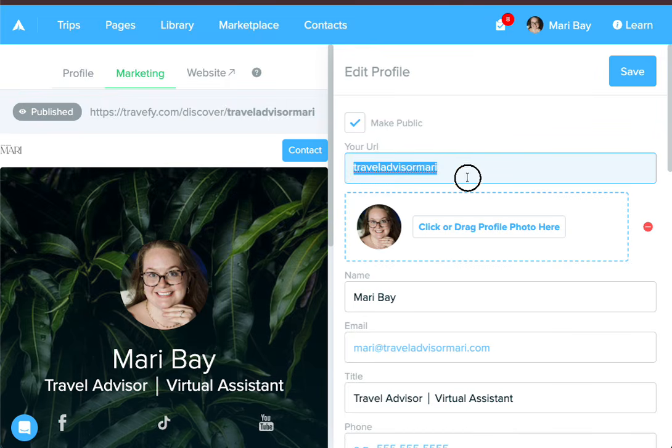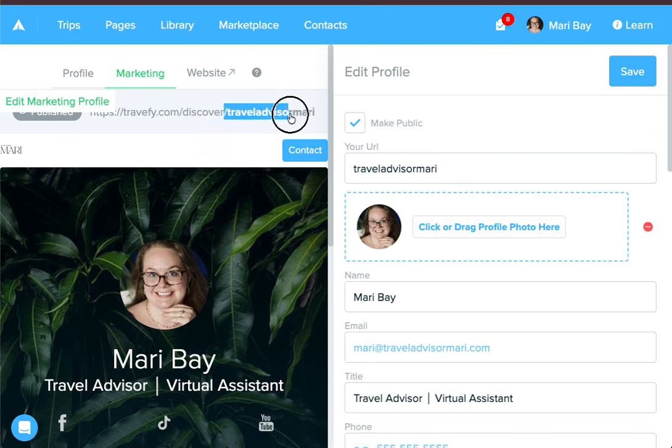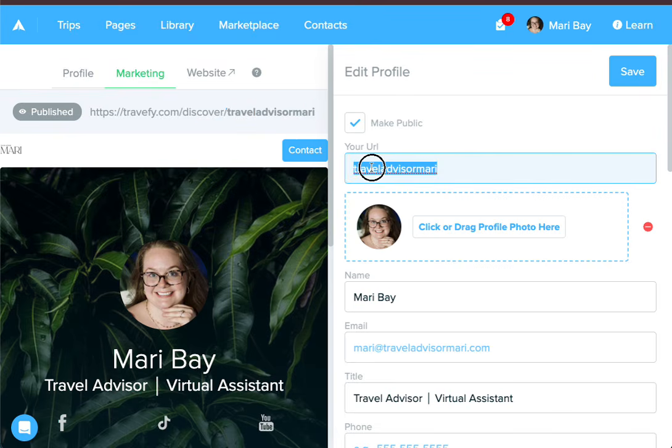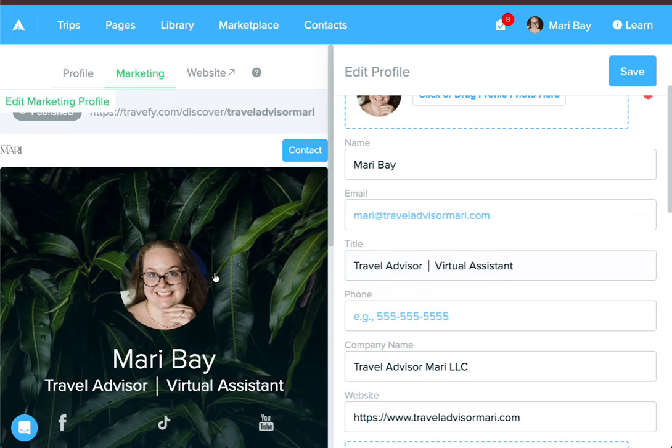This is the slug, also known as what's after this backslash. So it will have some random letters or random combination, but you can change it to whatever you want. Once you are ready to make this public, you can check this box off, keeping in mind that if your account is less than 30 days old, it will not be made public until your account is 30 days old.